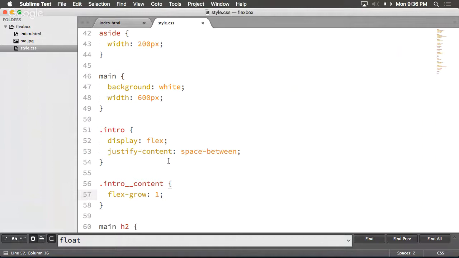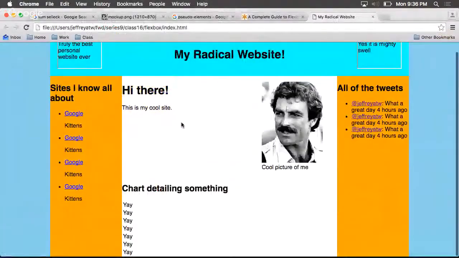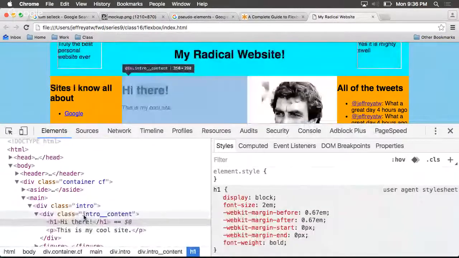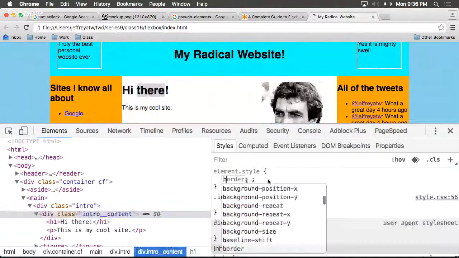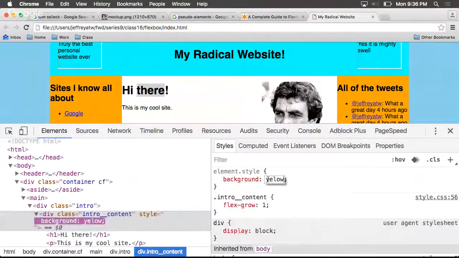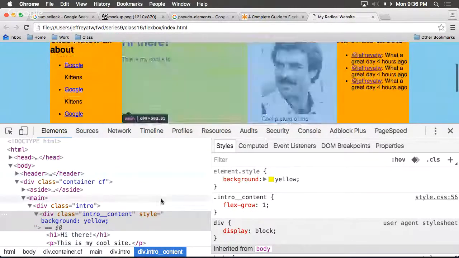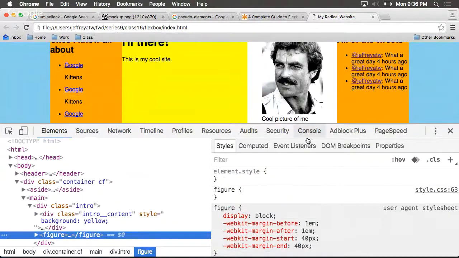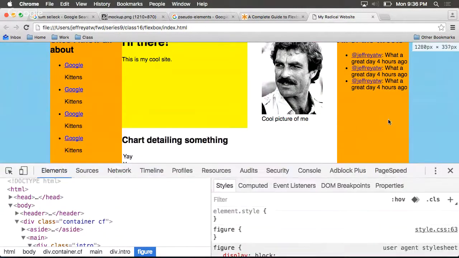And that means now that we've justified the content such that there's space between, this is going to take up the remaining space. Whoops, what did I do? Oh yeah, no, it's doing it. I just forgot to add that yellow background, right? So now as you can see, it is taking up the remaining space and leaving the figure with its margin to have its little space on the right.